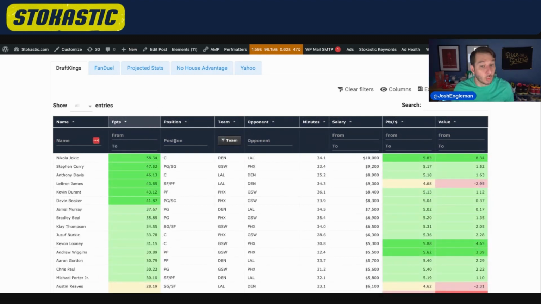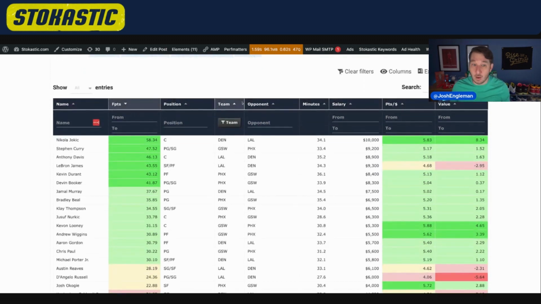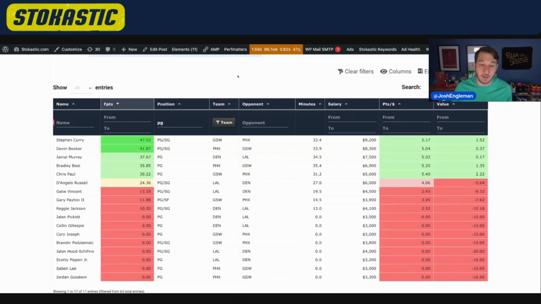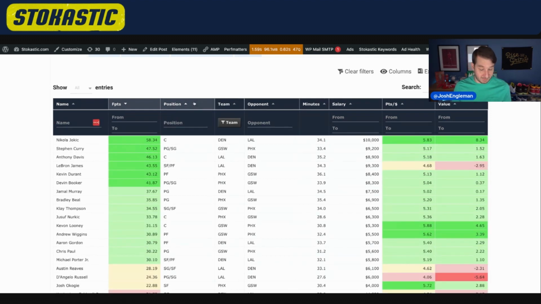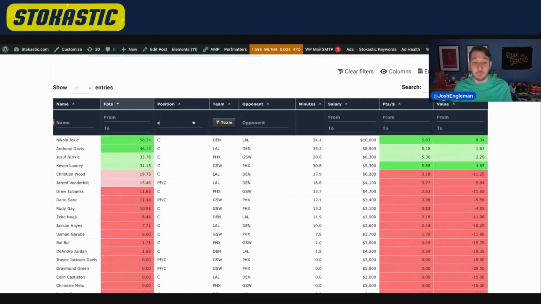Next spot, we're looking at position. Now, you can filter this in a couple different ways, but the main way would be the way that I'm about to do it right now. Let's say you just want to look at anybody that can play point guard for today. Simple. I type PG into the point guard spot. That filters the entire list down to everybody that has point guard eligibility. Very, very simple. If you want centers, same principle. Type in a C. Now you've got a list of just centers.